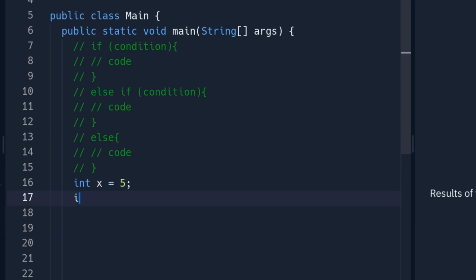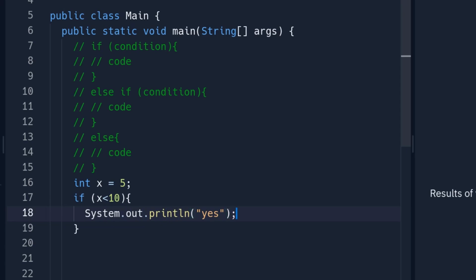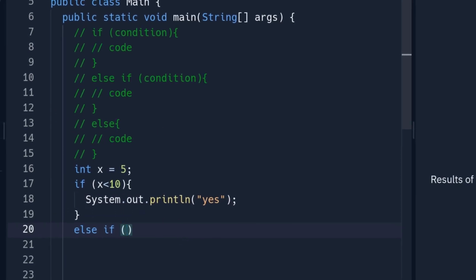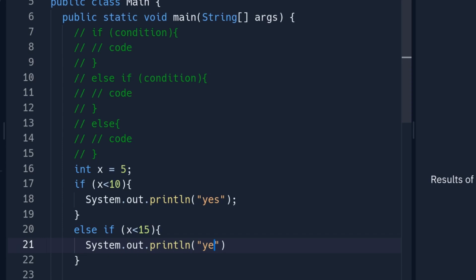Then I'll create an if statement. If x is less than 10, system.out.println yes. Else if, I know this first condition is true, but we're still going to create an else if. Else if x is less than 15, system.out.println yes again.